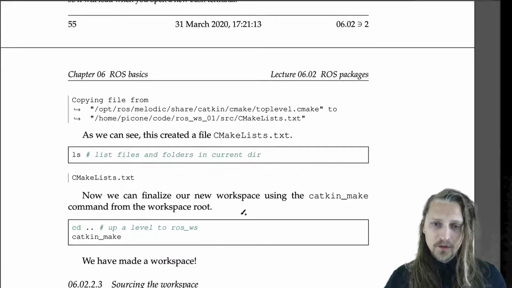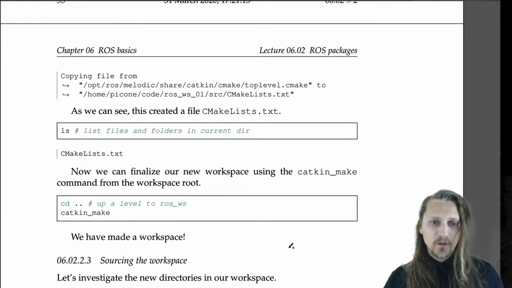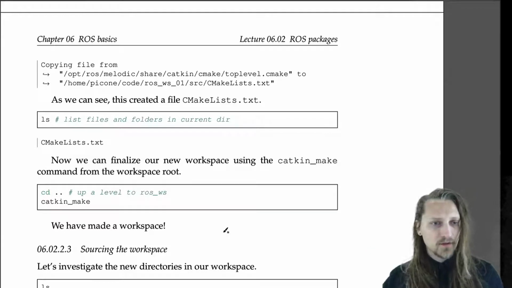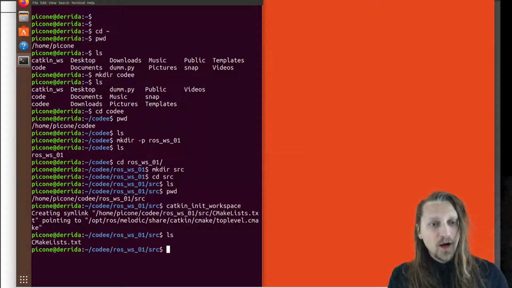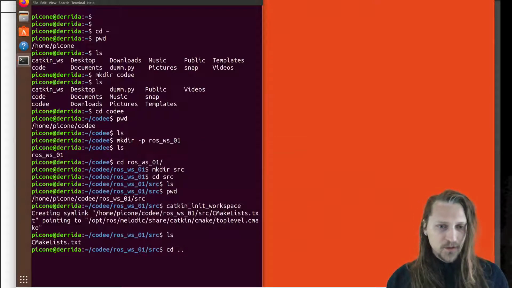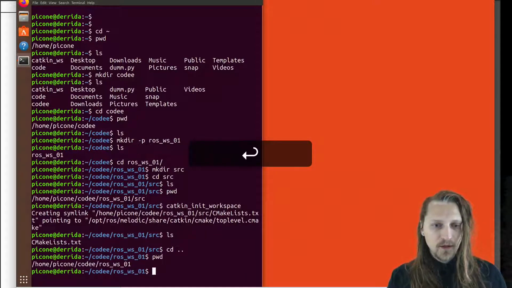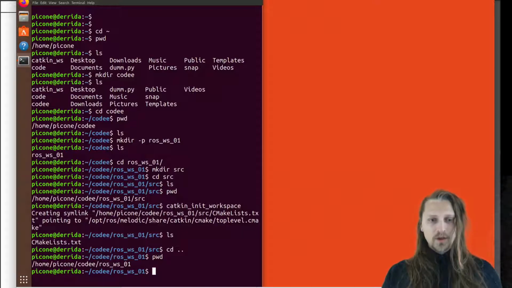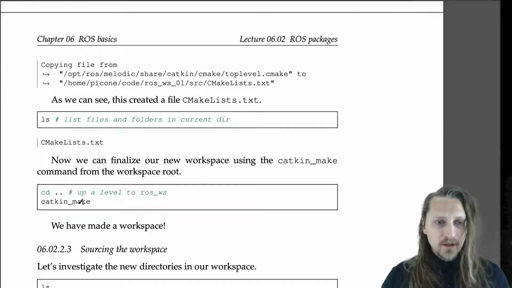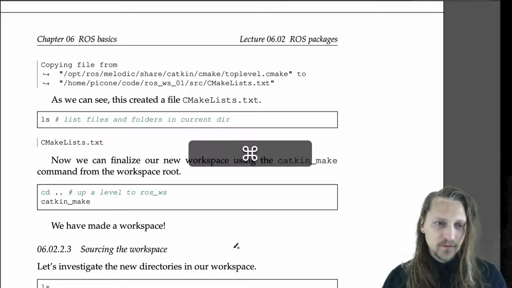Now we can finalize our new workspace using the catkin make command from the workspace root. So we have to go up to the workspace root, which means the top of the workspace directory. So we can go up a level by doing cd .. which will take us from the src directory just up to the ROS Workspace 01. So if you want to check where we are, it's home Piconi code ROS Workspace 1.